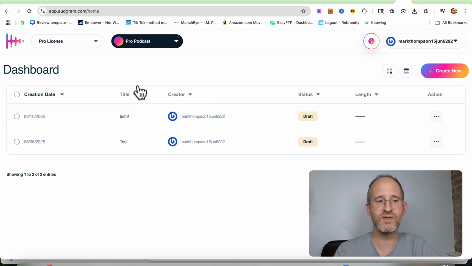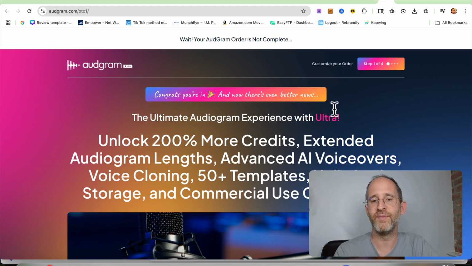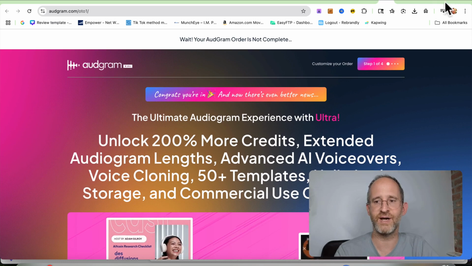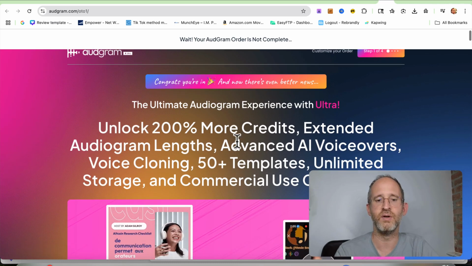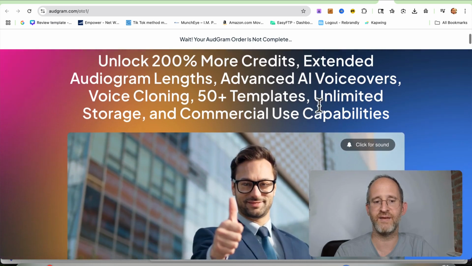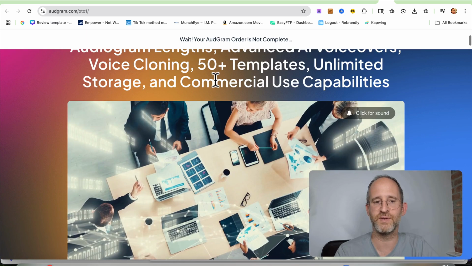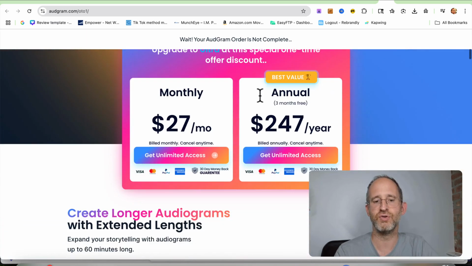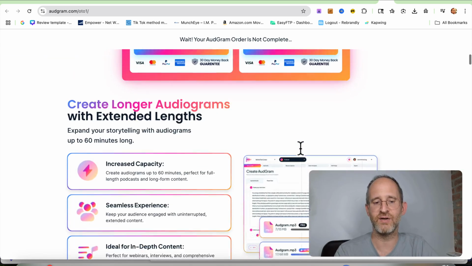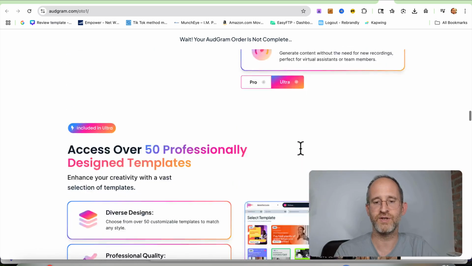Okay, so we're back. This is the back end area that you'll have access to after you purchase. You can create all your different files inside of here. Now, there are multiple different offers after you purchase. First one, if you don't get that bundle discount and go through the traditional sales funnel, this will be 200% more credits, extended audiogram lengths, advanced AI voiceovers, voice cloning, 50 plus templates, unlimited storage, and the commercial use capabilities. You can either get this for $27 a month or $247 a year. It's up to you on how you want to do that one.